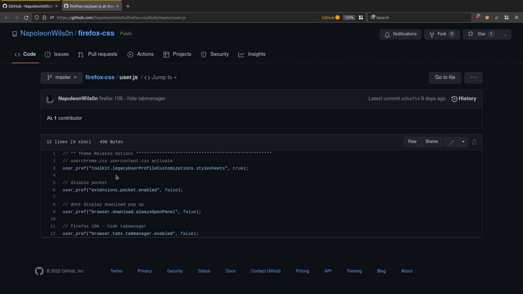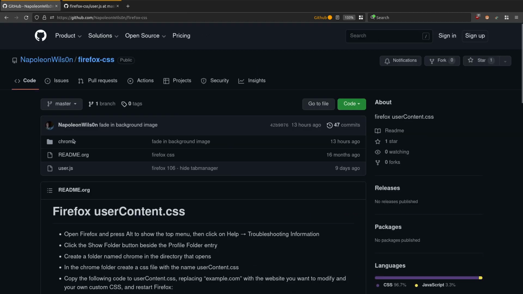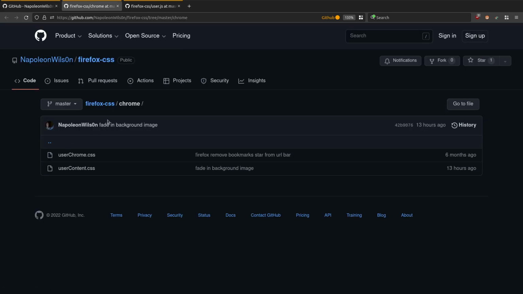So a couple of ones we've got here, we've got disable Pocket, we've got don't display the download pop-up that comes up normally, and in Firefox 106 what we're doing is hiding the new tab manager thing that I don't use. So that's the user.js file, and then inside the chrome directory, what we've got here is the userContent.css.